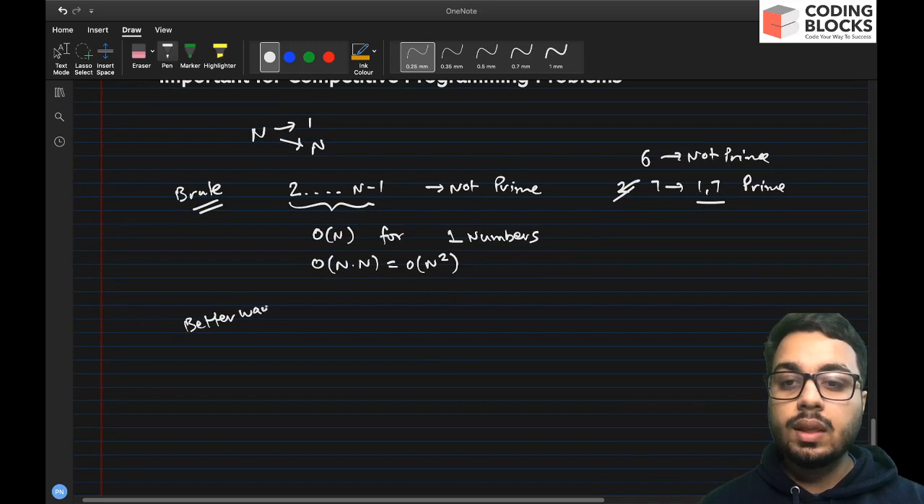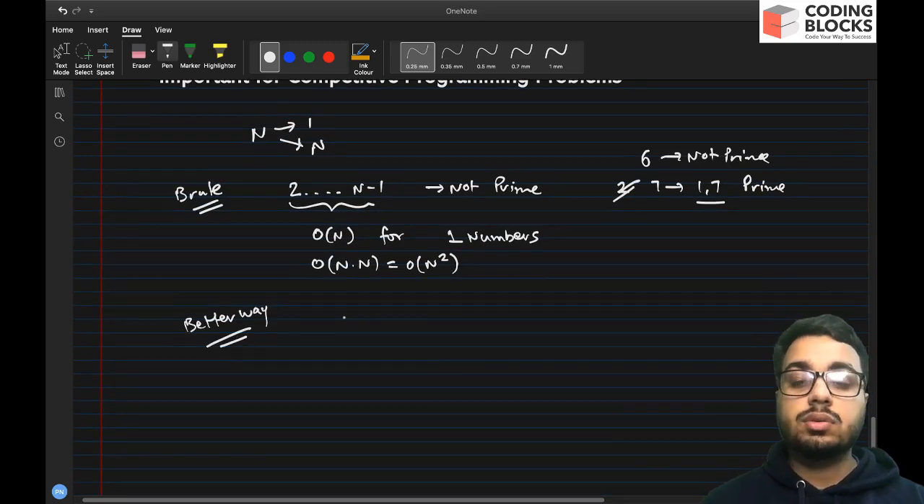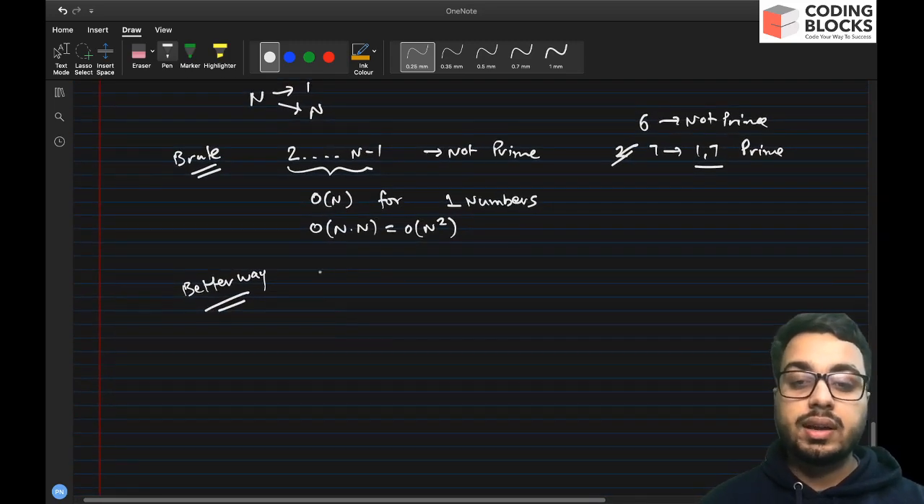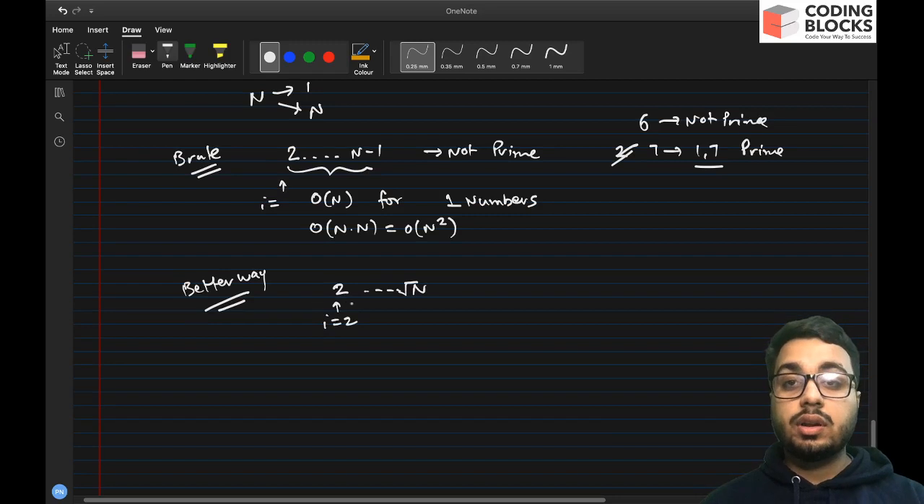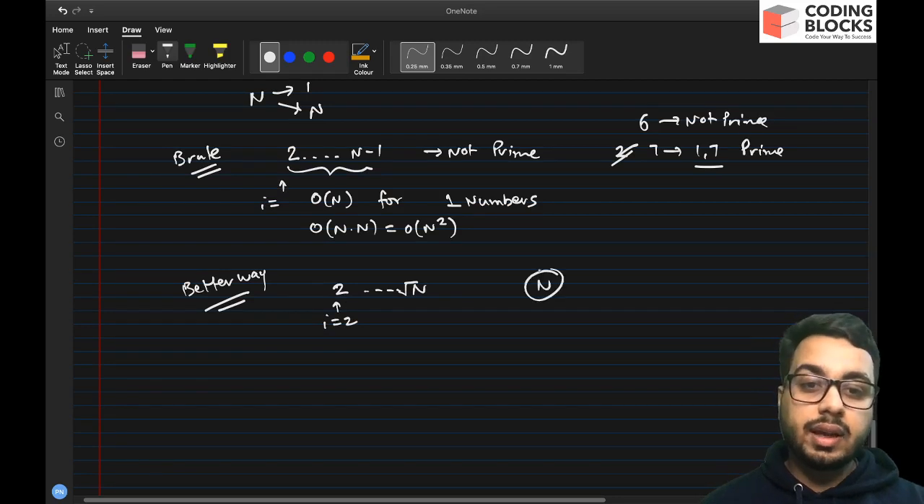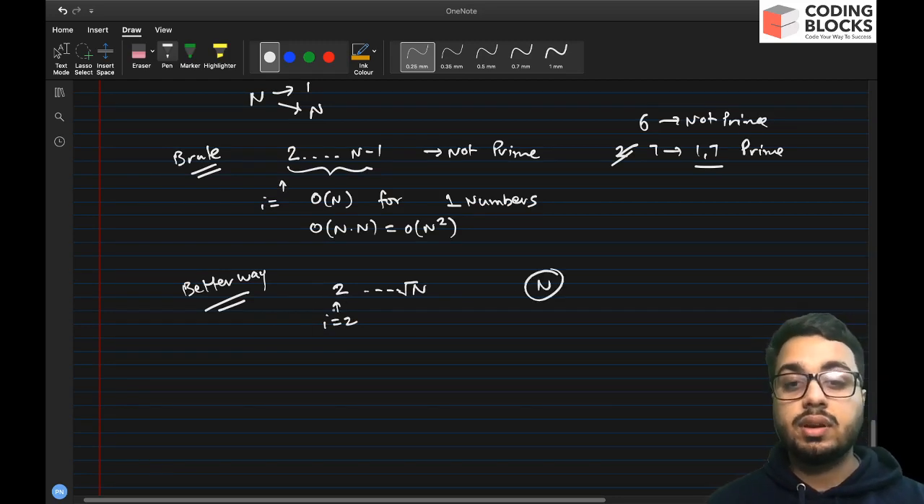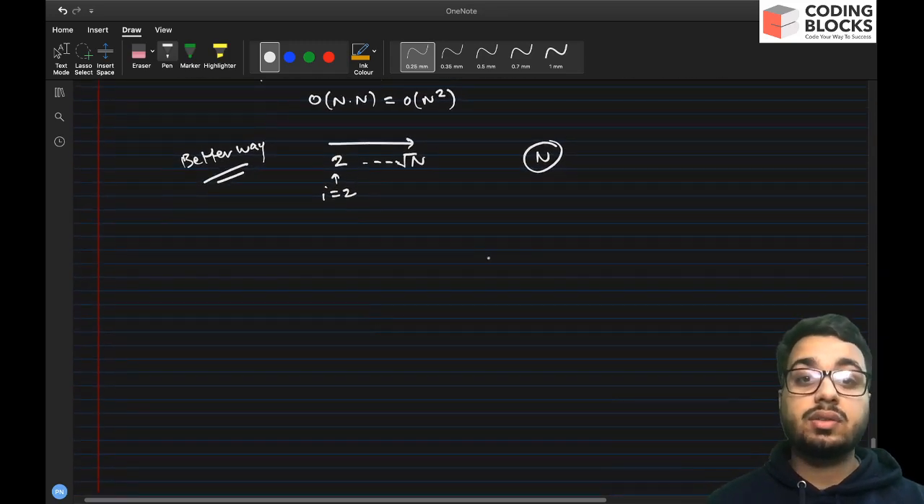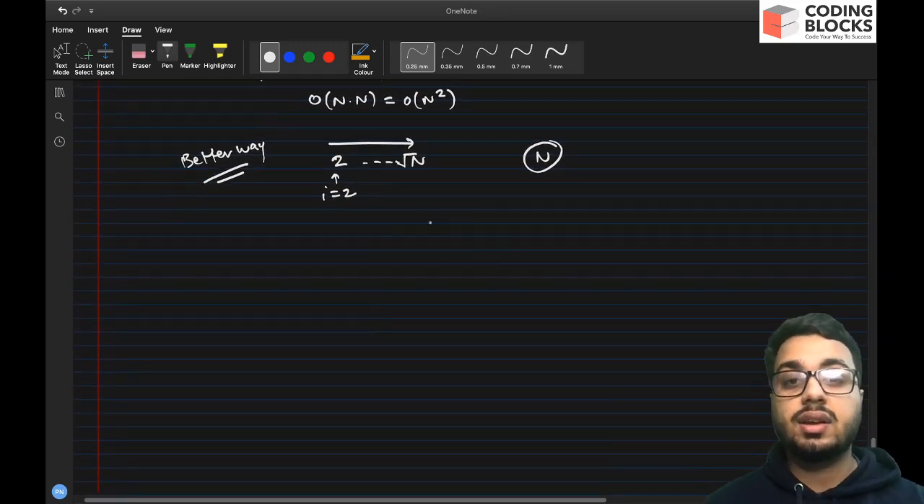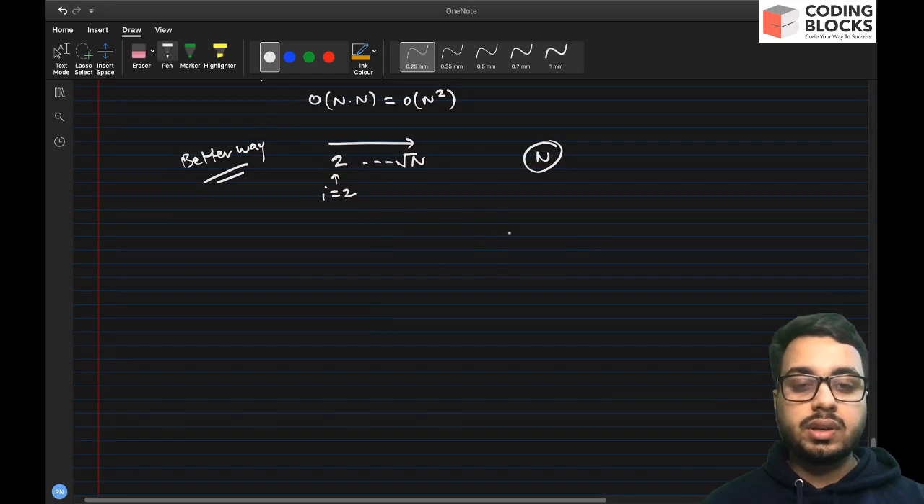A slightly better way is to see if we can iterate differently. In this case we are iterating from i equals 2 to n minus 1. We can also iterate from 2 up to the square root of n. So in order to check if a number n is prime or not, we only iterate up to root n and see if that number has any divisor in this range. Why? Let me give you one example.